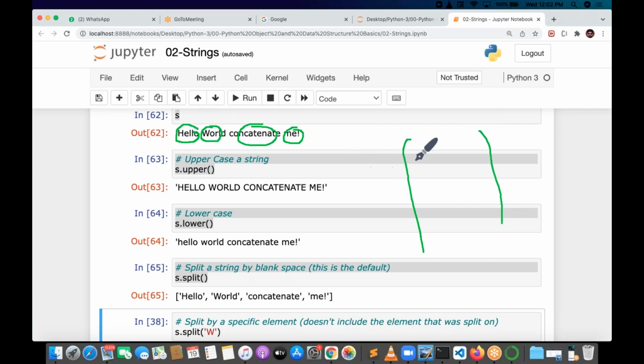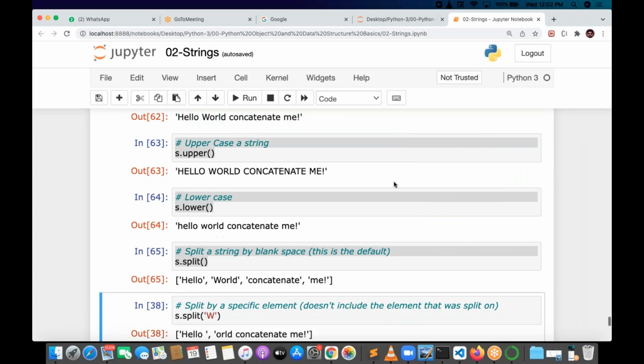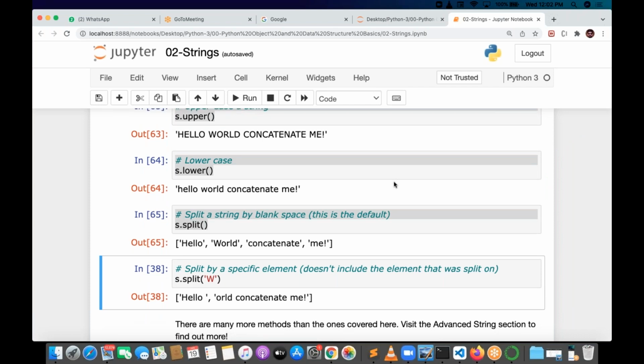Take hello, put here. Take world, put here. Take concatenate, put here. Take me, put here. Then this is going to be an array. Your string is split into an array. So the split method is a good method. In other programming languages, we have to do a lot of work for this. But in Python, that is the reason so many people come to Python.